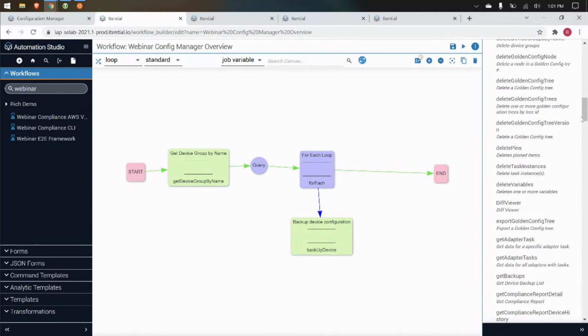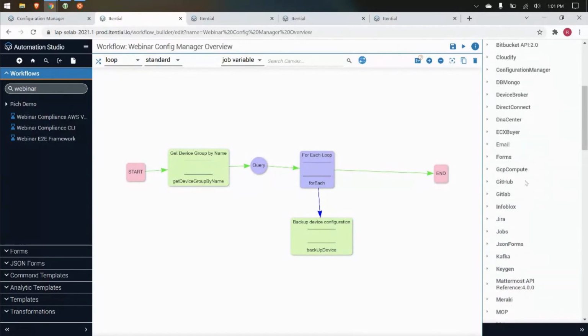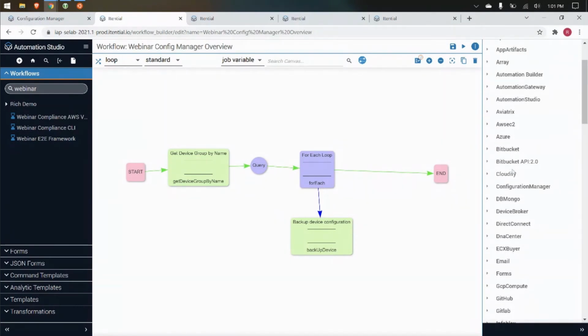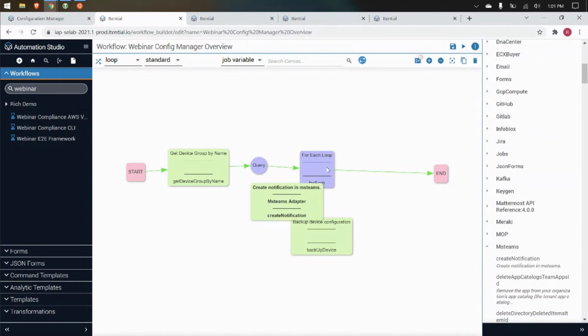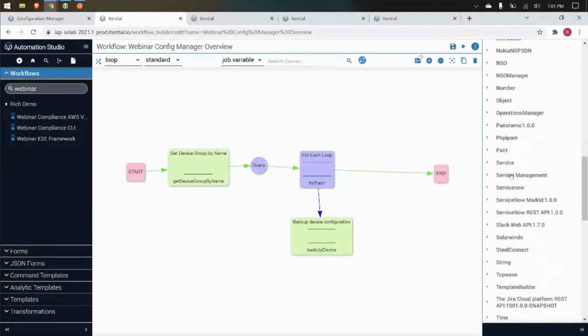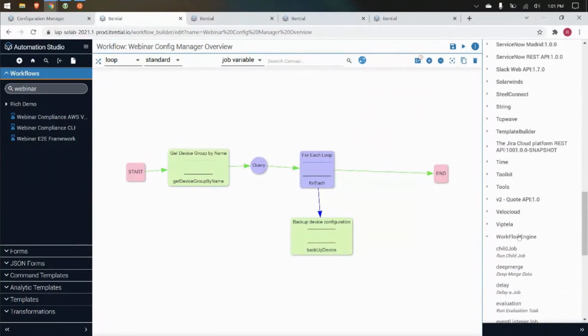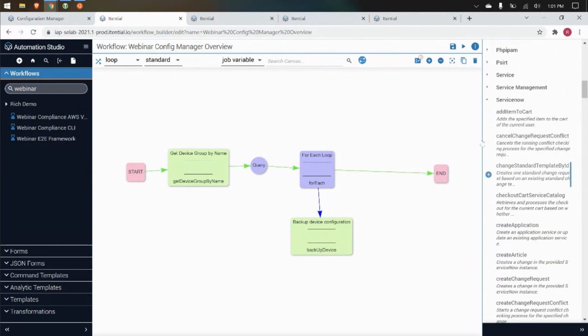And not only that, now let's zoom back out. We just talked about Configuration Manager. Wouldn't it be nice at the end of this backup if we could add in a notification through MS Teams? You can do that, right? Or if we wanted to go into ServiceNow and update a ticket or create a ticket or close a ticket, boom, you have ServiceNow available to you.